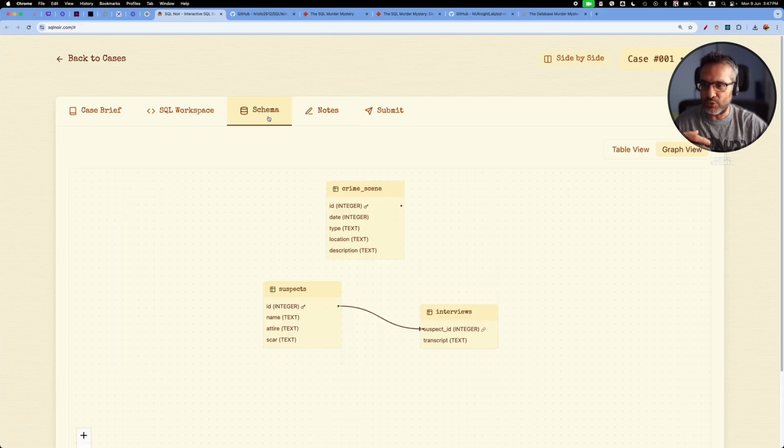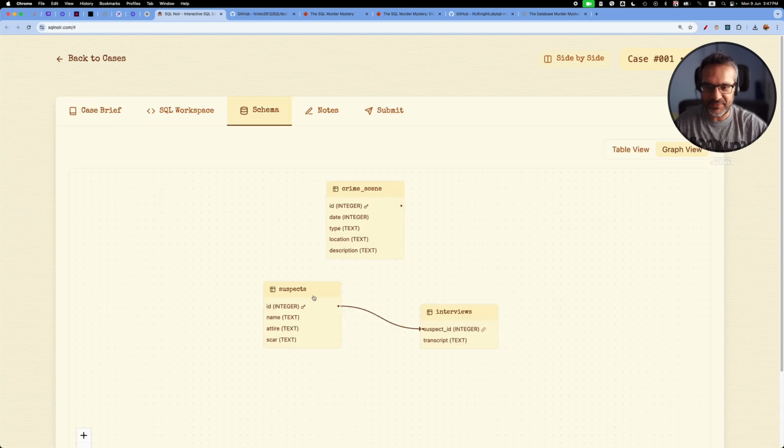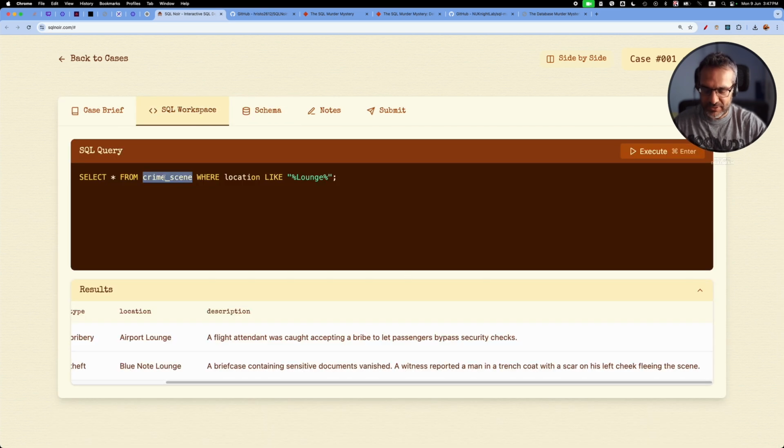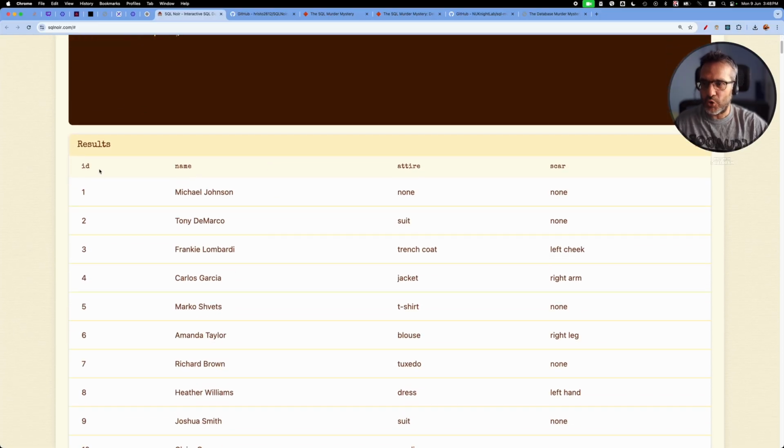Next, I will go and see whether I can find something in the suspects table. I can also see here in the objectives that the next step suggests we identify the suspect whose profile matches the witness description. So it makes sense to start with the suspects table. First, let's just run a simple select all from suspects. We see the table has four columns: ID, name, attire, and scar.